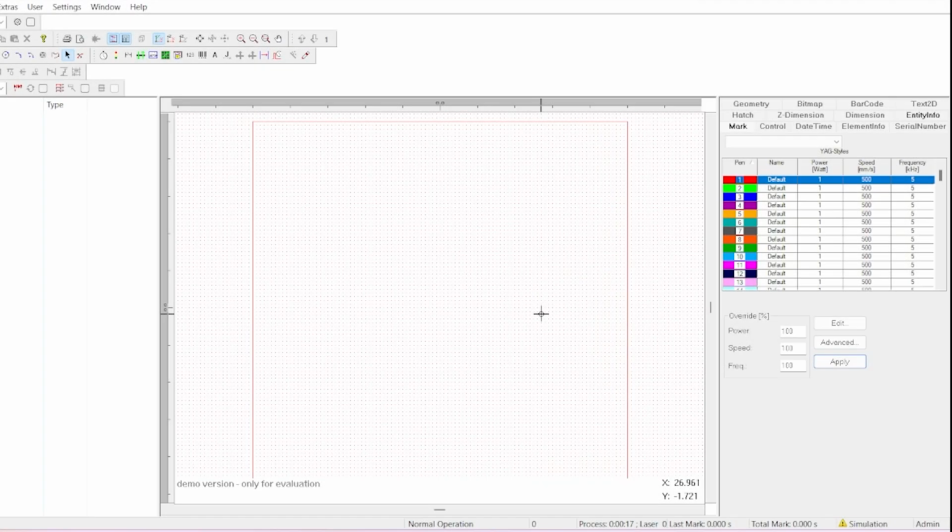In this video, we'll take a look at the Mark tab and the entity list located on the right side of your screen. The Mark tab contains your laser settings. The first thing you'll notice is the large table of pens in different colors. By default, the laser settings for each pen are all the same, but you can edit each pen's settings and save the changes so you can easily return to those settings at a later time.